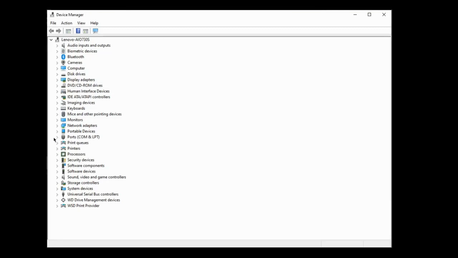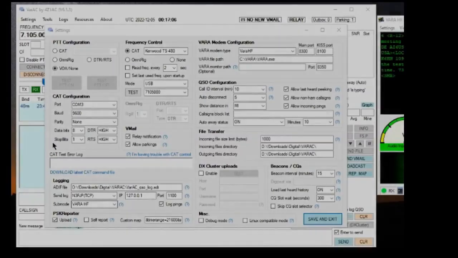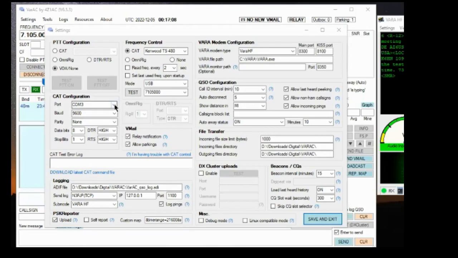What you'll want to do is go to the ports, and these are all of your USB and COM ports on your computer. Right now I happen to know that my radio is using COM 3. Once you determine what COM port your radio uses, you're going to want to enter this COM port in that setup window. So right here is where you would put that COM port. Everybody see that? And I know that my radio uses 9600 baud, no parity, 8, none, and 1. Other than that, this is pretty much all default.